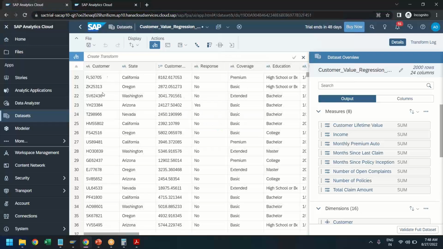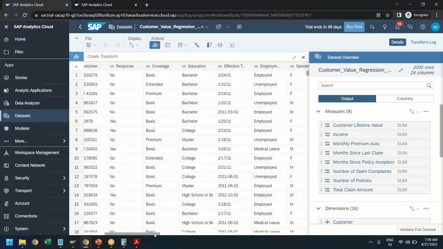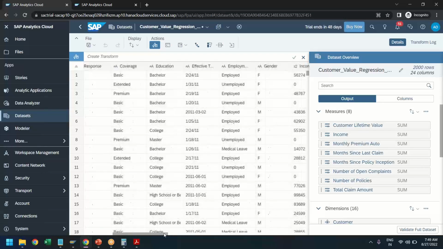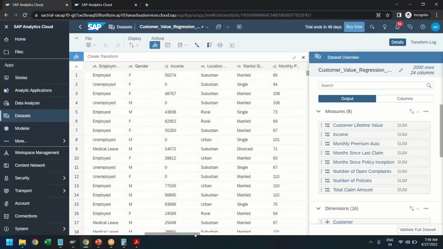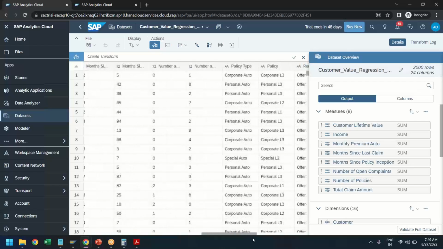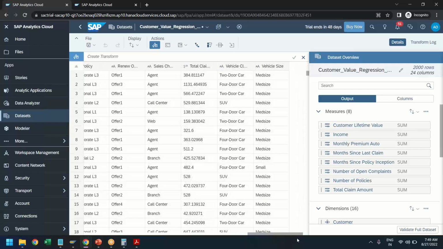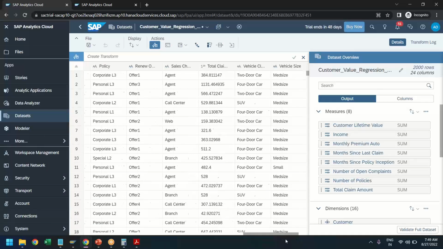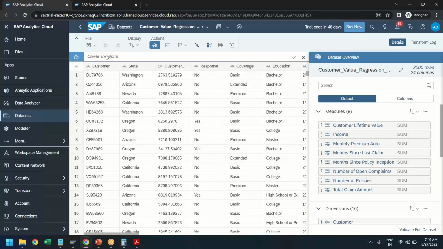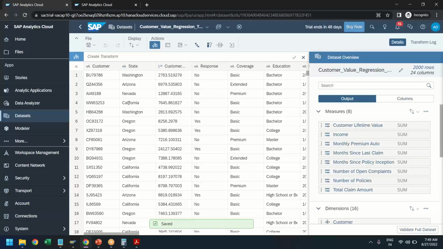So this is our data set. It's having customer state, customer rating, salary, basic idea, education, employed or not employed, income, marital status, policy details, type of policy, corporate or normal, how it was sold, agent or through call center, vehicle type which they own, type, size of the vehicle, everything is there. It's basically car insurance and their last year claim.